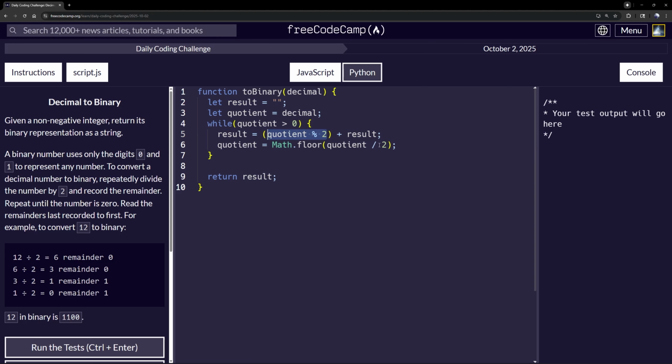We take quotient, that's a number. We find modulus 2, that's the remainder, that's a number. And then we add it to this string variable result. Now we're concatenating that string onto the front of the result, because we want to read the remainders last recorded to first. And I think that should do it. Nothing fancy. I don't think this requires anything else.